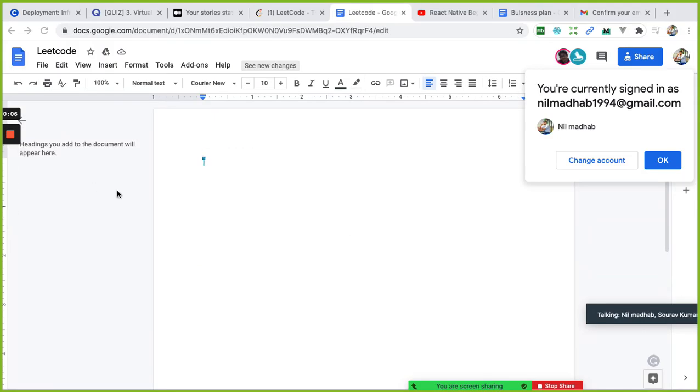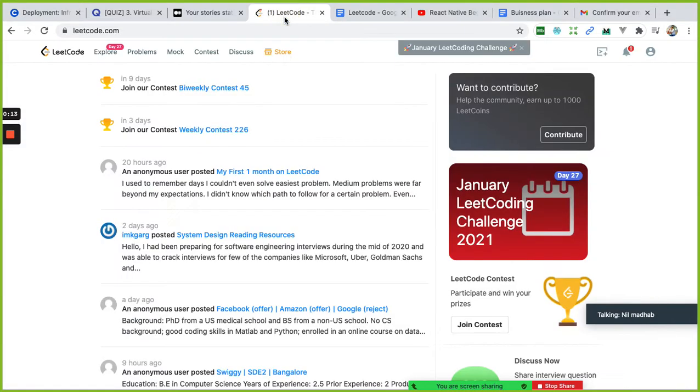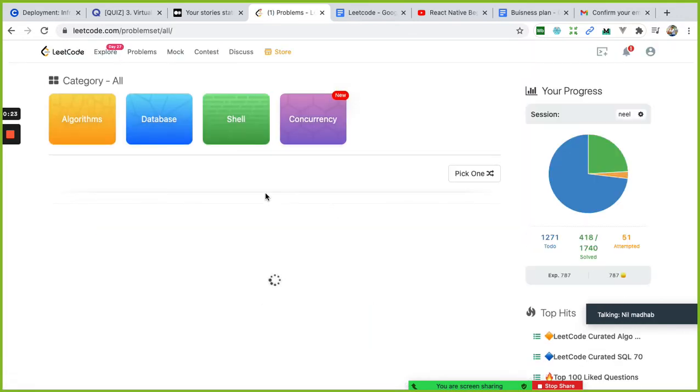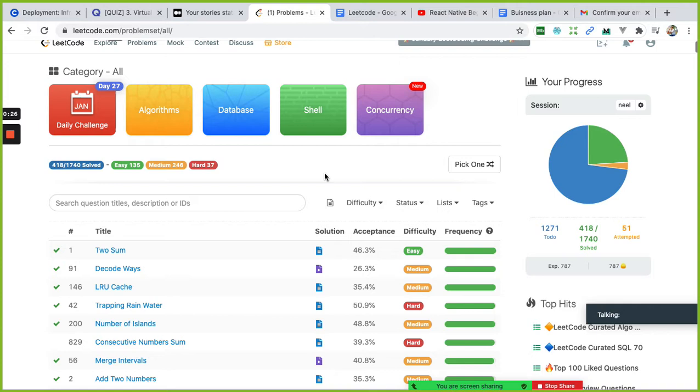Hello everyone. Today we are going to start one more session of Leetcode where we'll solve some medium level questions that we haven't solved before. And with me we have Saurabh and Chitresh. We'll solve some Leetcode questions together. So let's get started.